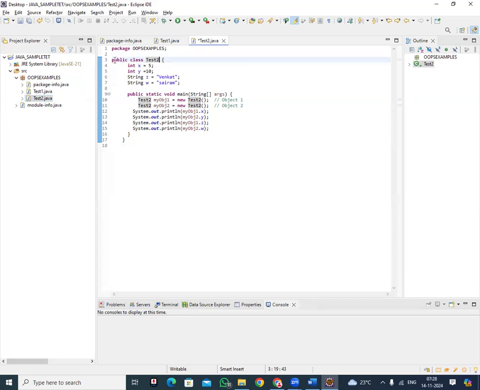So I have given public class name as test2. After that, it is mandatory to open a curly brace. This is the basic structure. We need to follow the same structure when creating any class in Java: public class name, the open curly brace, and then define the variables.